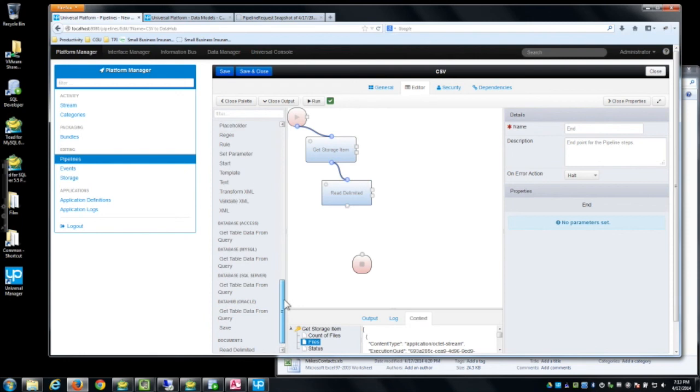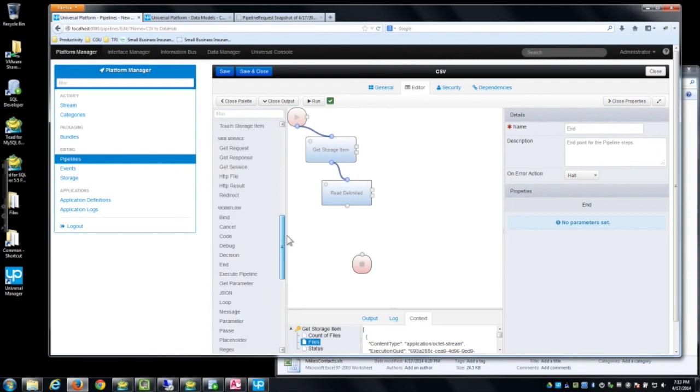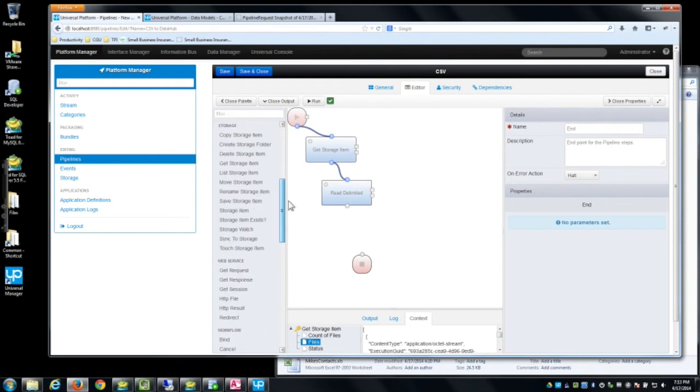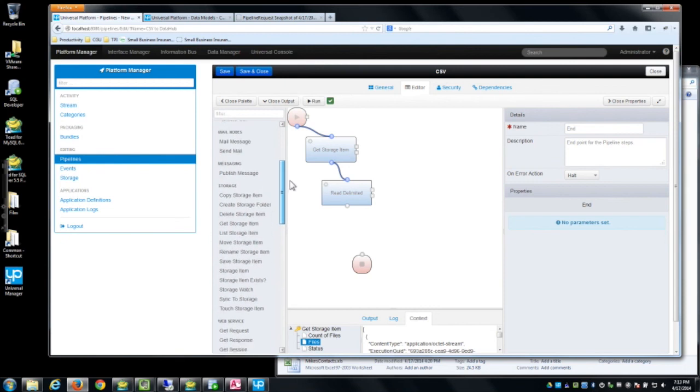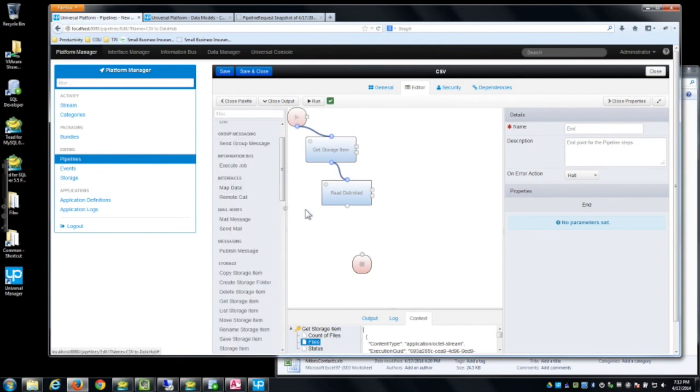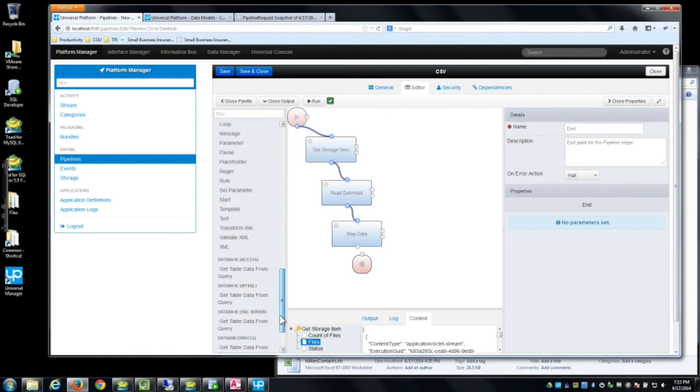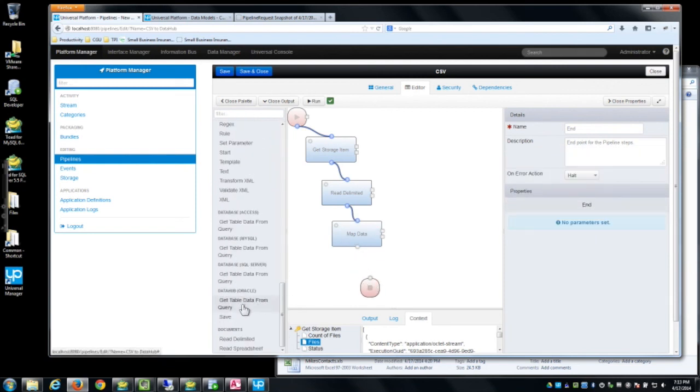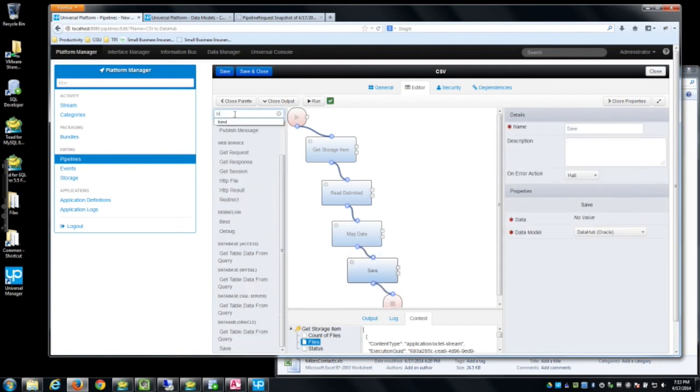So I then need to do a map. Data. And then the last thing I do is bring it into Oracle. So data from query, save, bring in my save, and there I go. So I'll just bind everything up.